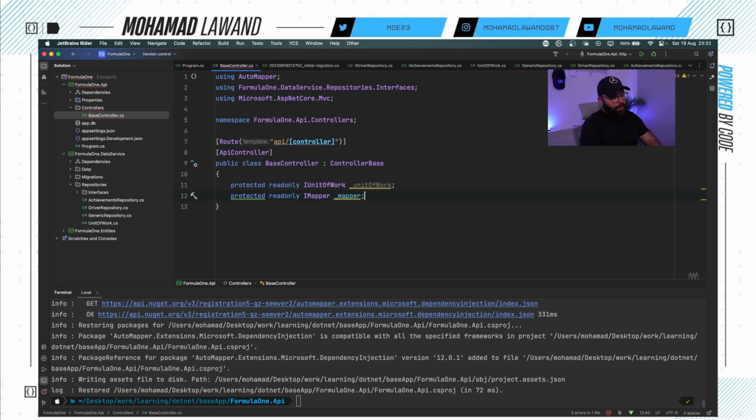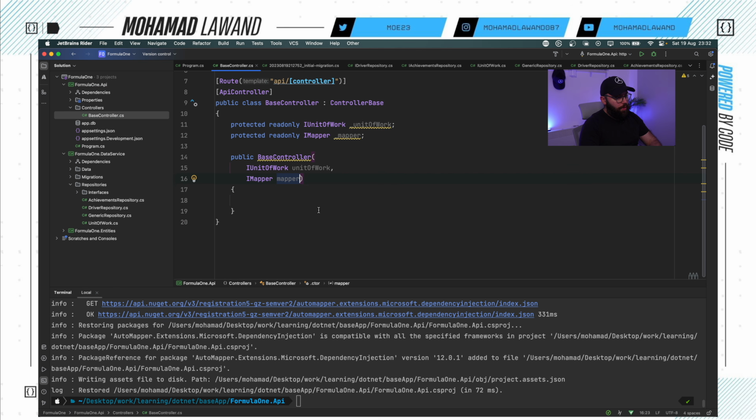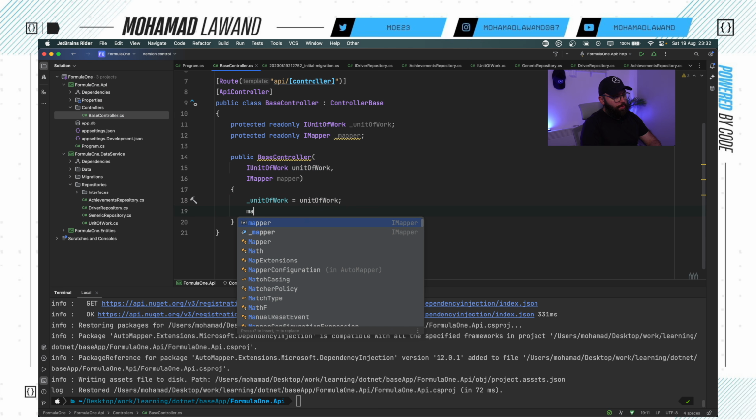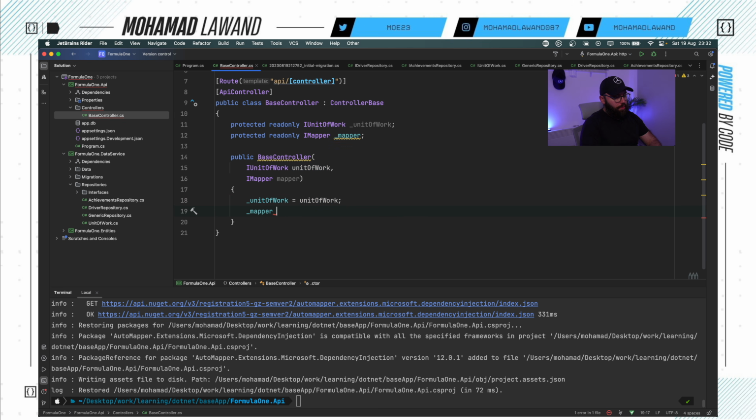I'm going to put mapper here, and then I'm going to specify my constructor. Inside my constructor, first of all, the unit of work and my mapper, and then directly initialize them inside my constructor. Perfect. So now that I have done that, I have created my base controller.